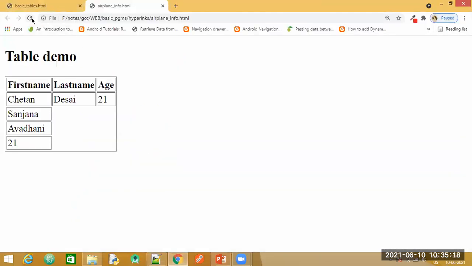Let us go back, refresh it. See, now you have created the second row and the third row here. So this is how you create tables.